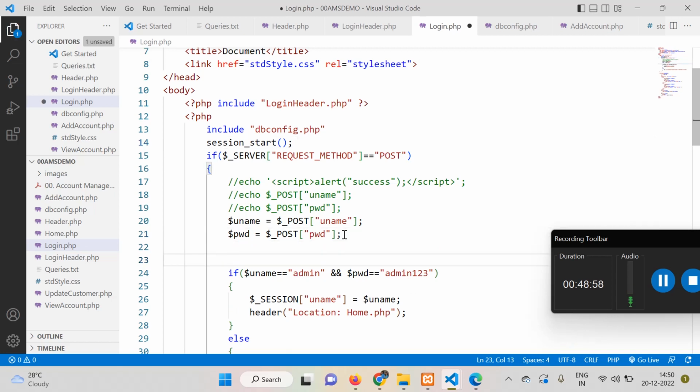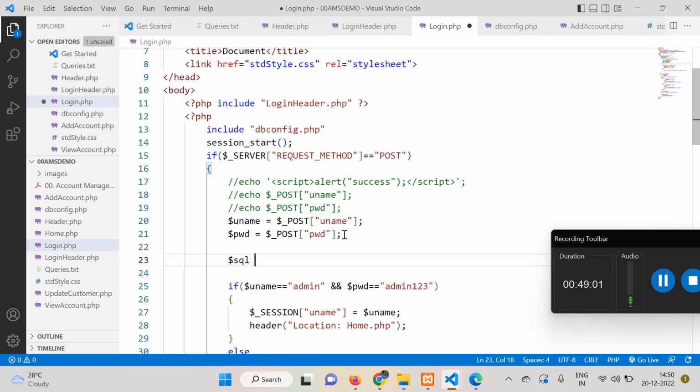So I have to form a SQL query: $sql equal to select star from users where uname equal to $uname and password equal to $password, so that you can use a single quote.